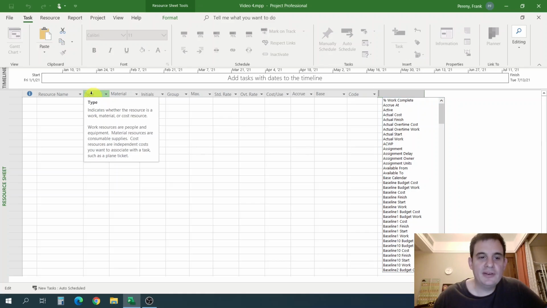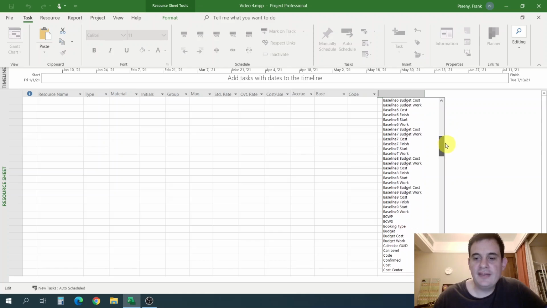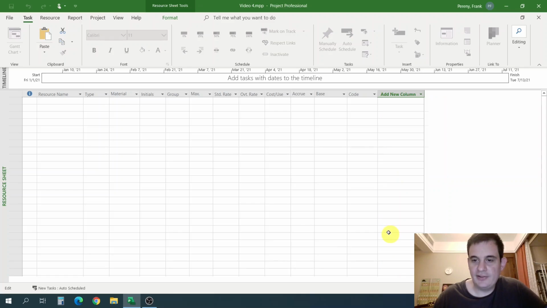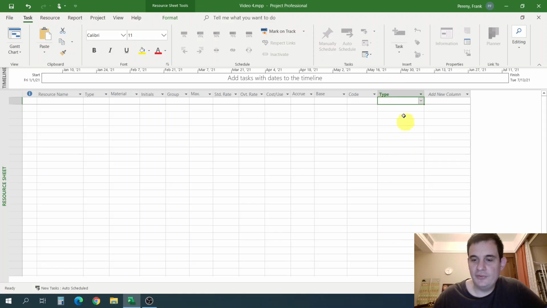So we're going to want to look at the type first, the type column. And if you can't find that in your sheet, you're going to want to scroll down until you get to the T's, and you're going to see type, and click on that, and it will add a new type.